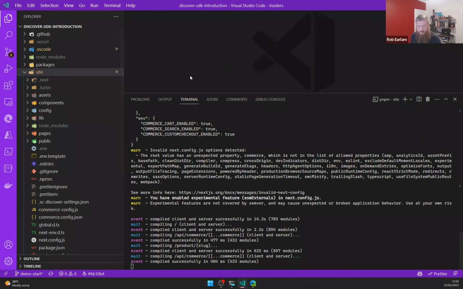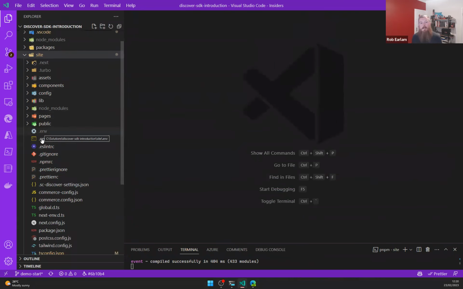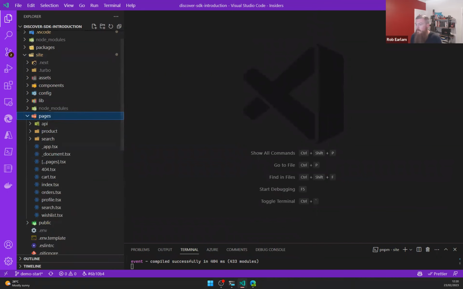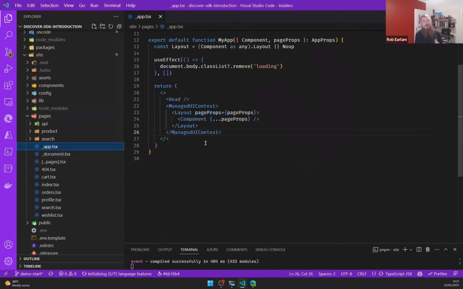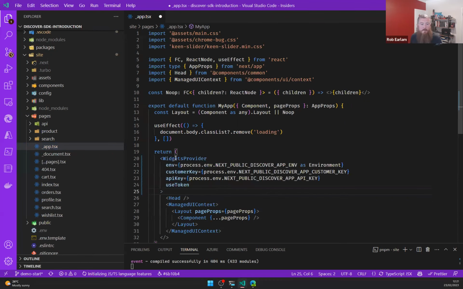So what I'm going to do is go down first, and we're going to start to integrate it into the application. The first thing we need to do is to go and edit our _app.tsx. And this is basically a wrapper for the Next.js application. So every page that gets rendered is going to be rendered inside of this application. So if you need to do anything at a global application scope in Next.js, this is where you can do that. And what we're going to do first is wrap the whole application in a widget provider.